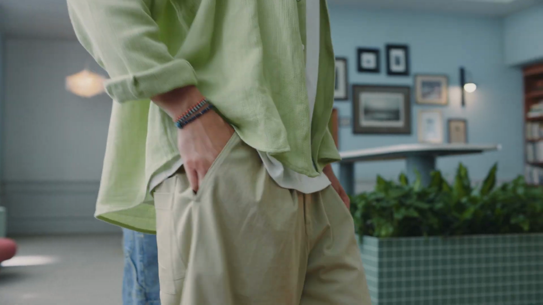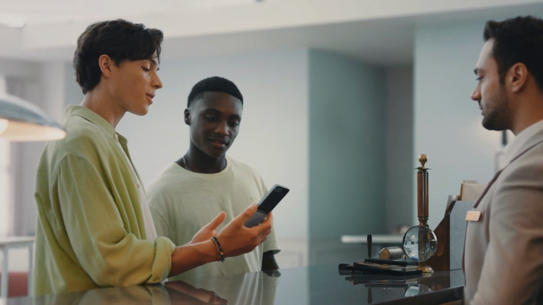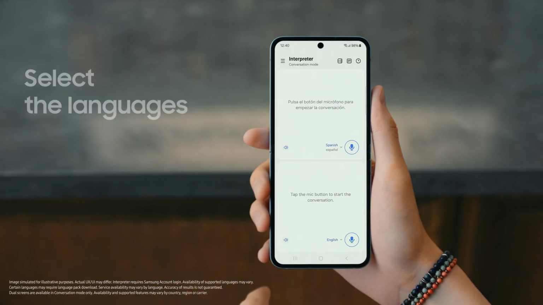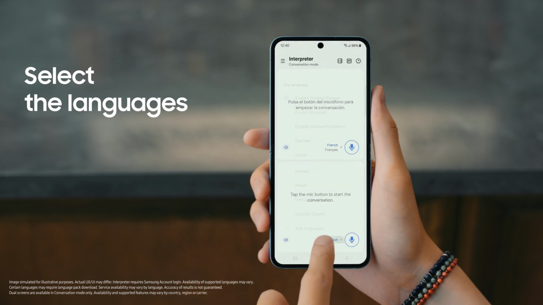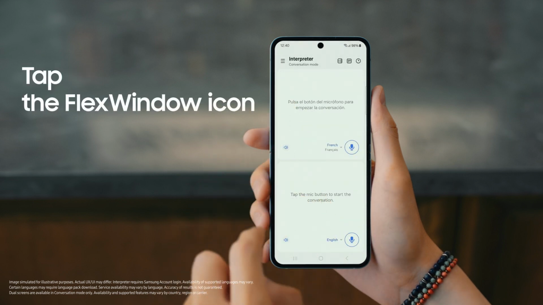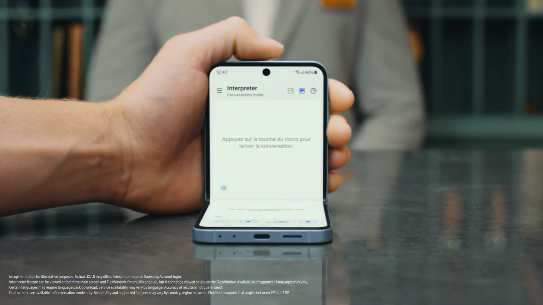Interpreter is great for longer meetings, but did you know it also lets you have shorter back and forth conversations? To start, switch Interpreter to Conversation mode. Select the 2 languages, then tap the Flex window icon on the top right and set up the Galaxy Z Flip6 like so.